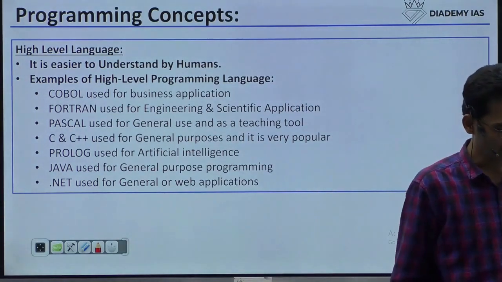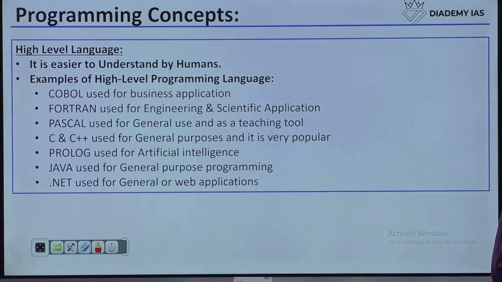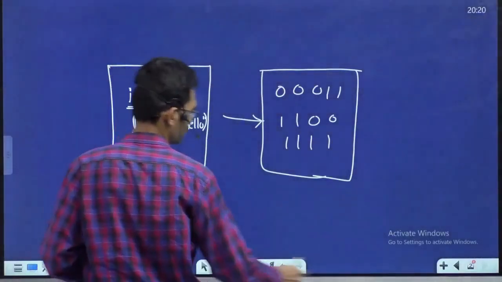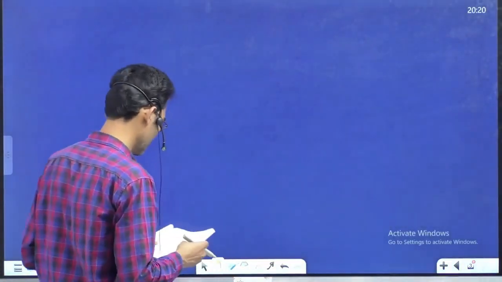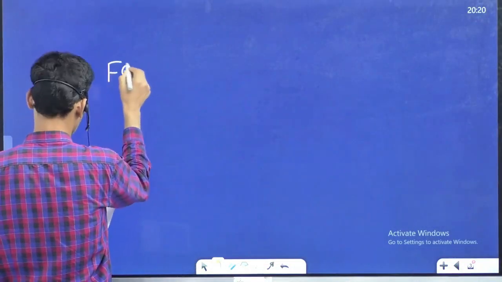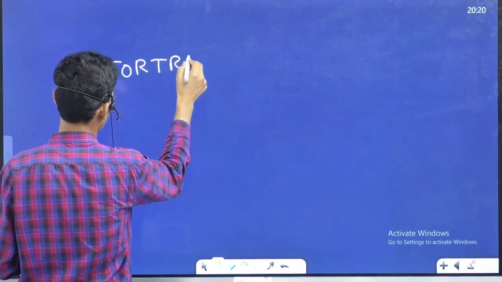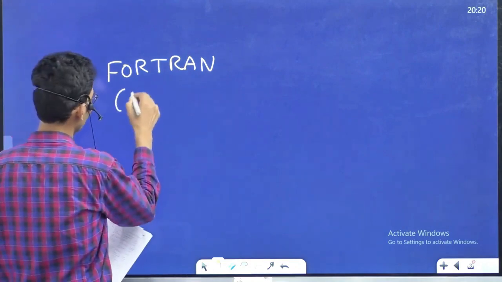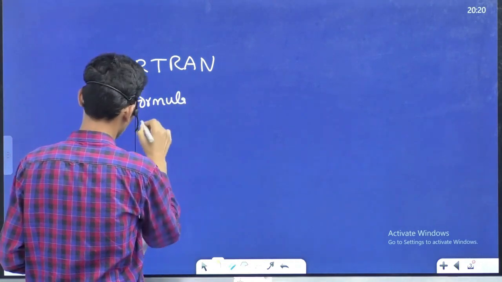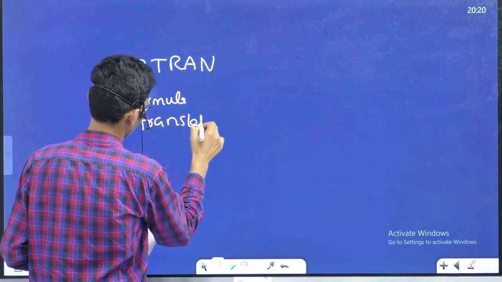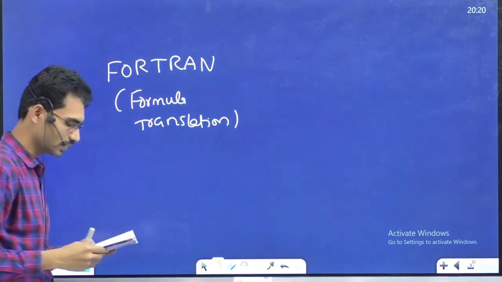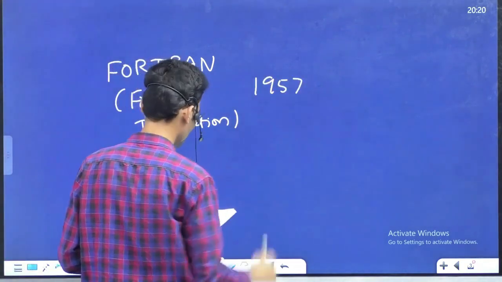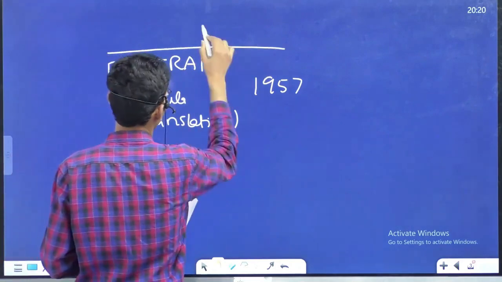For example, let me give different time periods. This is the language FORTRAN. Fortran means formula translation. It was developed in 1957. So these are high level languages.